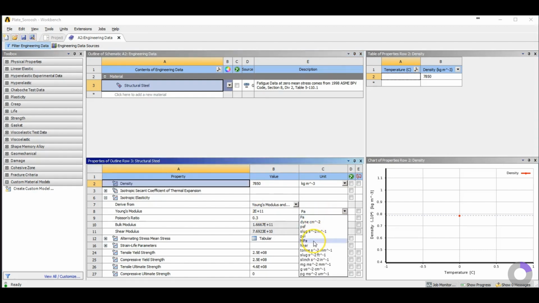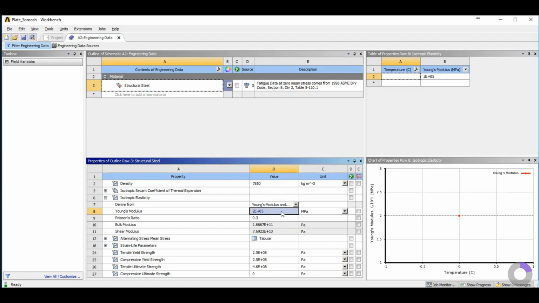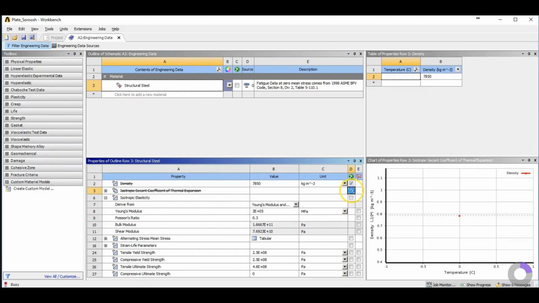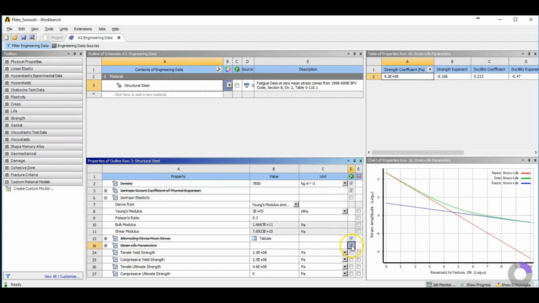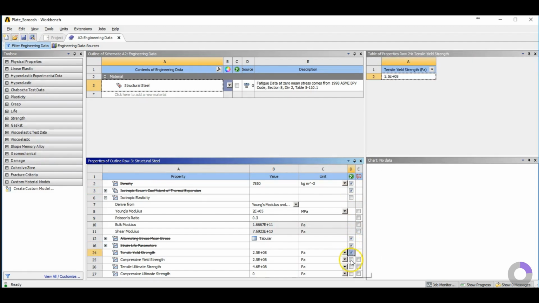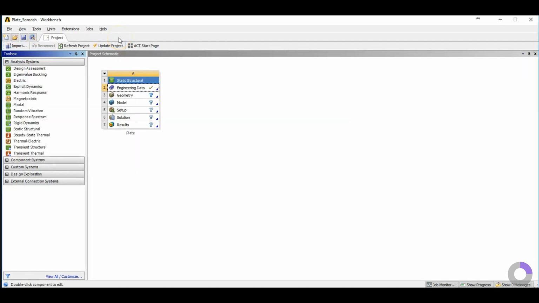Let's change the unit to megapascal, and let's change the Young's modulus to 200 gigapascal or 200,000 megapascal. Poisson ratio is 0.3, so I'm leaving that as default. And I deactivate all the other properties that are not relevant to our example. These are in particular useful when doing dynamic or nonlinear analysis. Okay, let's save the project and close the engineering data tab.